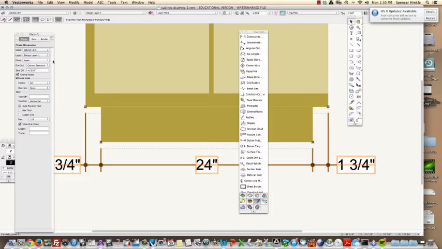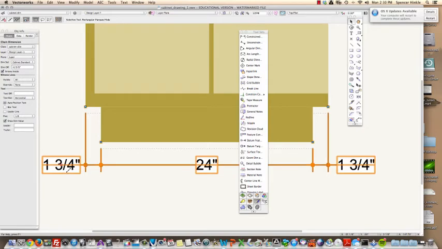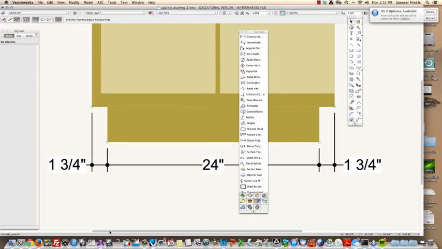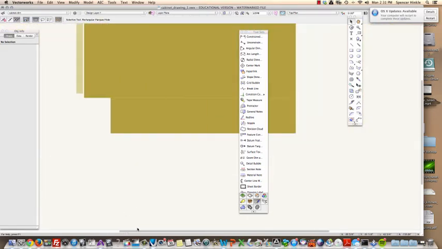Now, one of the neat things about this is that you can move this really anywhere you want. You could bring it down here. You could bring it over here. You could put it anywhere. But I'm just going to put it right out to the side. All right, let's go over and do the bottom of the other portion of the cabinet.